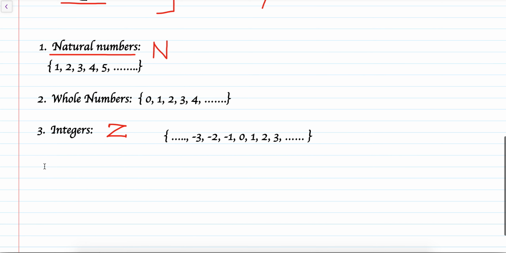Next we can see positive integers. This is the same as integers, the only difference is that we will exclude the negative terms, and we will denote it using Z plus. So positive integers would be this part of the integers. We will ignore all the negative parts.